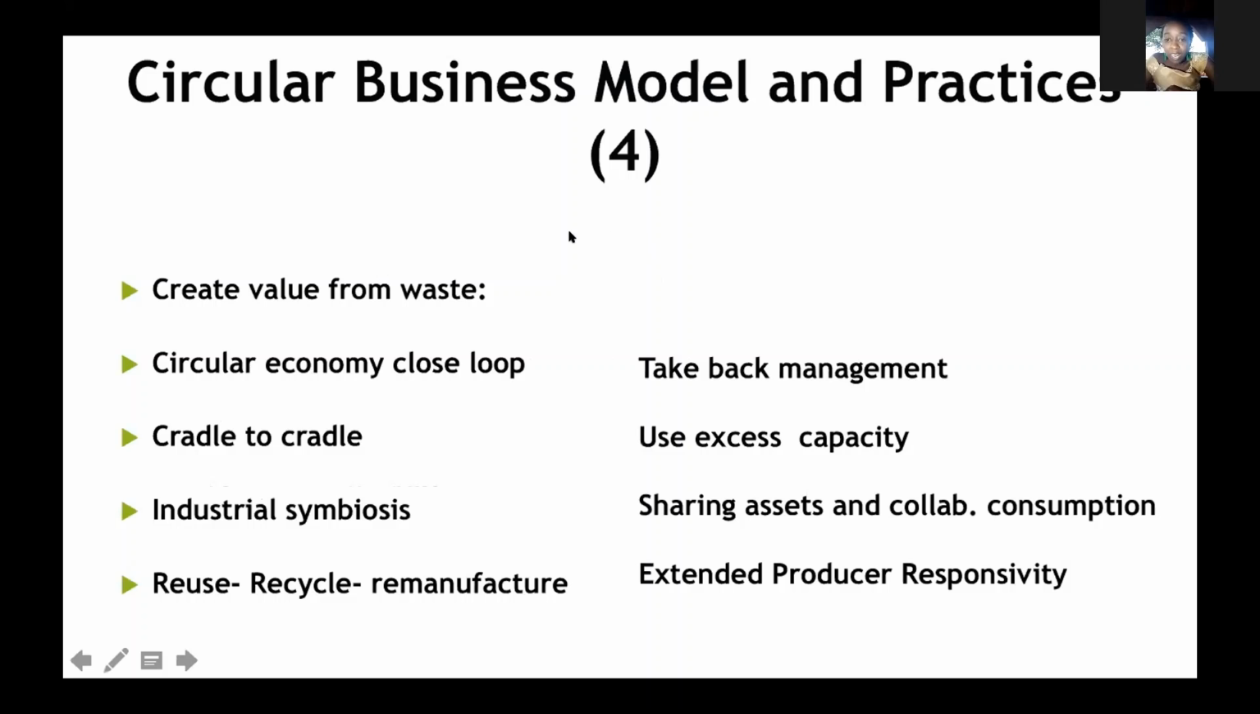Okay, so here we come to the fourth and very last one for today, creating value from waste. Yes. Many people think circular economy is all about waste, but I believe that in your business model, recycling is just the last option when we talk about circular economy. So how do you create value from waste? You have a circular economy closed loop. You have a cradle to cradle kind of business model.